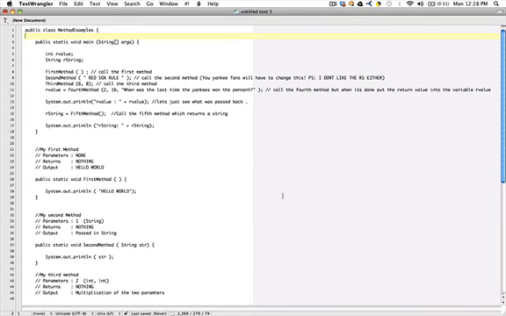So here we see an example of using methods. This is a public class called MethodExamples. Here's our main function as normal. And what we've done is we've declared two variables. One is an integer and the other is a string. They're called rValue and rString.